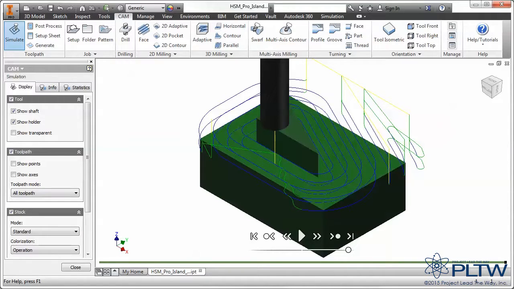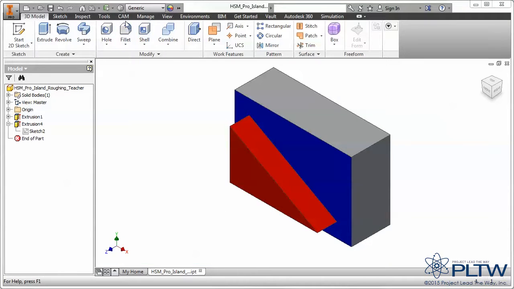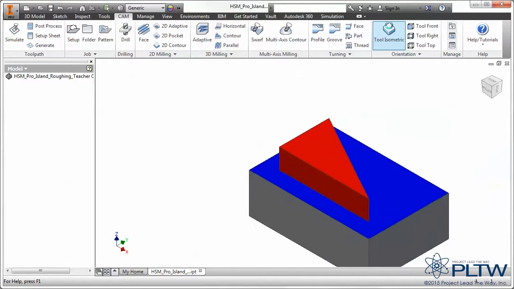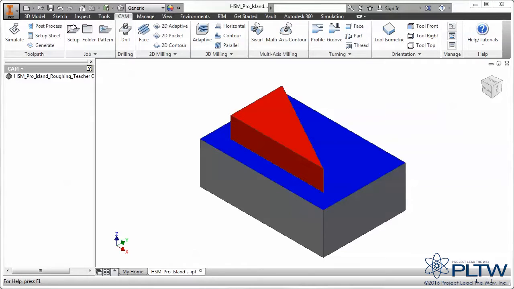This presentation will orient you to defining an island roughing strategy using Autodesk Inventor HSM Pro CAM software. Open the CAD model of a part, select the CAM tab, select Tool Isometric. Now set up the machining strategy.